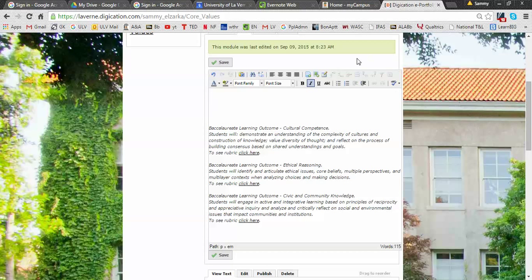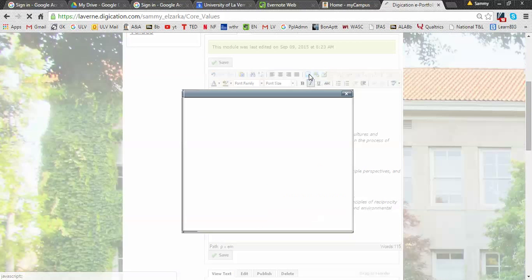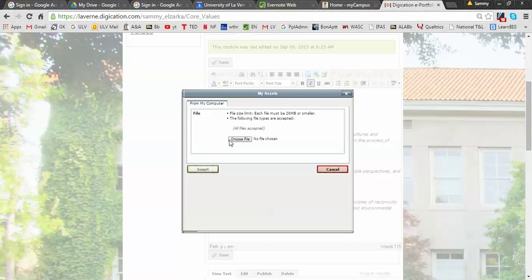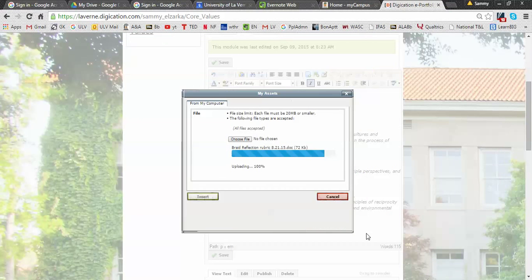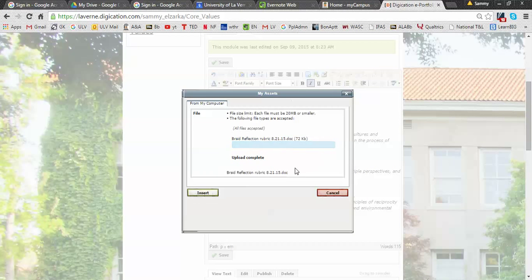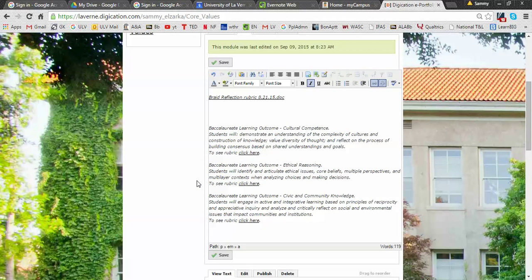The menu right above has an icon in the center top that's called Insert File. Once you click on that, it'll allow you to choose a file from your desktop or anywhere else you may have it contained. I'm going to choose this one called Braid Reflection. I'm going to click on Open. Once it uploads, I can then insert this right here.